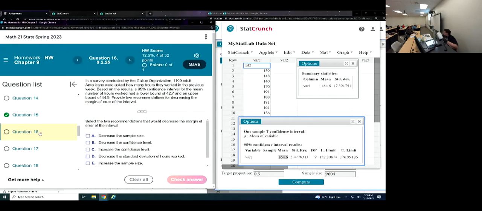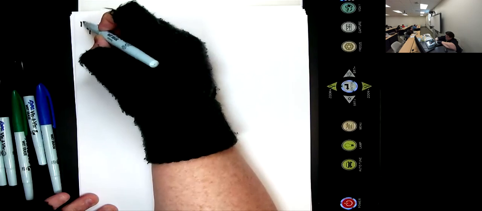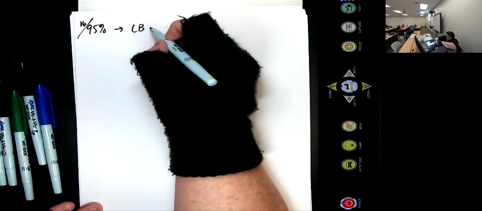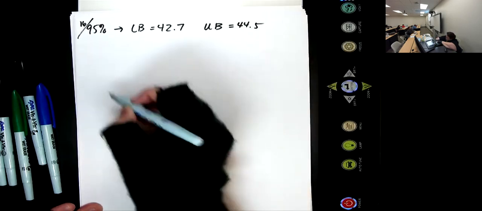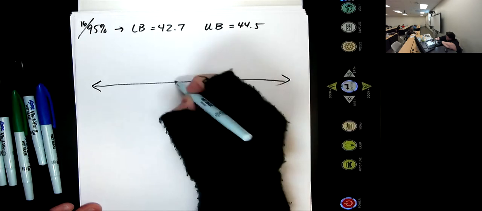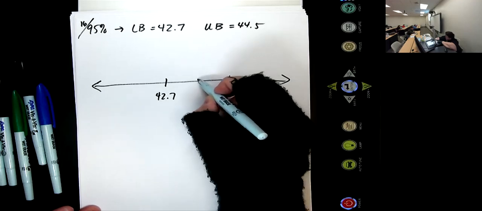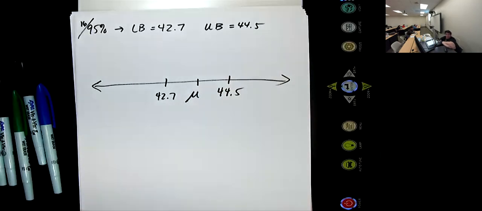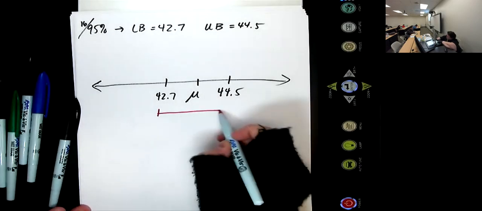I'm going to draw a picture of this. So they told me I had 95%. This was problem number 16. 95%. The lower bound was 42.7. The upper bound was 44.5. And my mean should be right in the middle. And this was based on 95%.